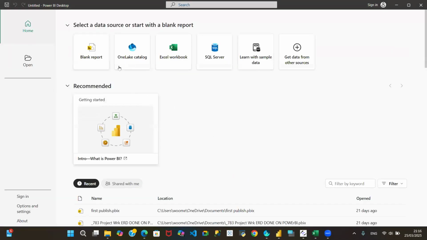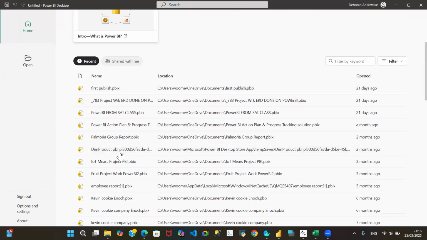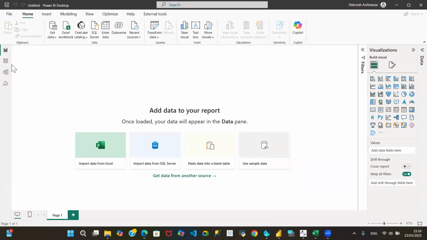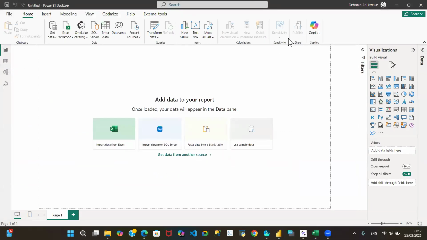Okay, and we are here, just like any Microsoft product. You see, you got the open and all of that. Open is if I want to open any old Power BI report that I had done before. But I need a clean slate, so I'm going to get a clean one. And here we are. Now we've already dealt with most of the interface here and what they do, so I won't go into that.